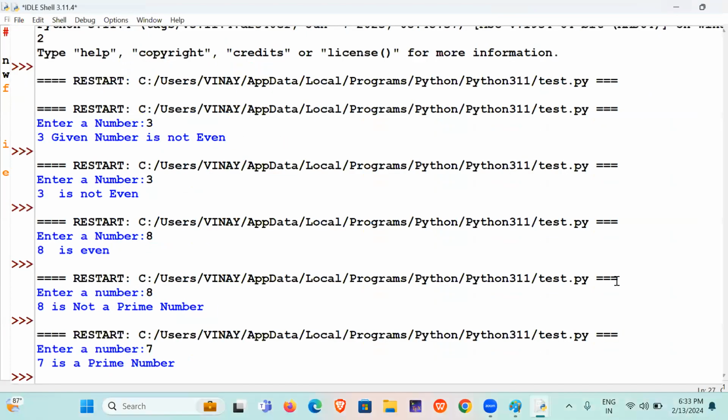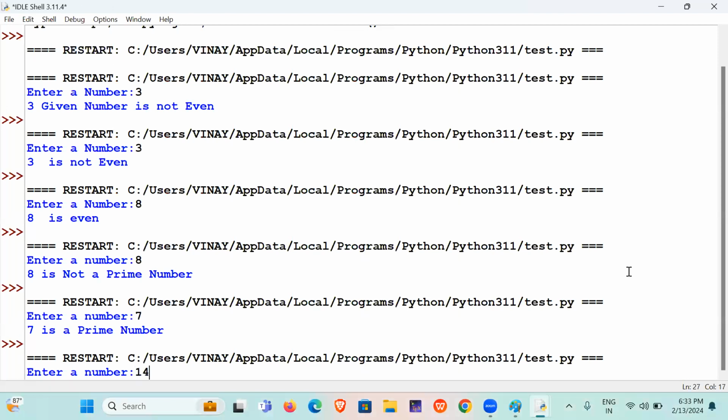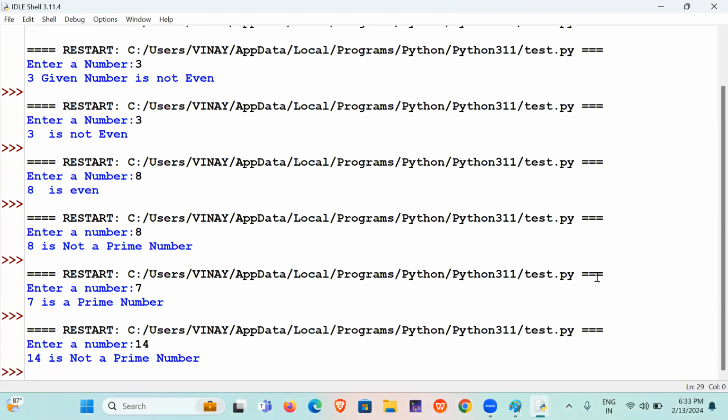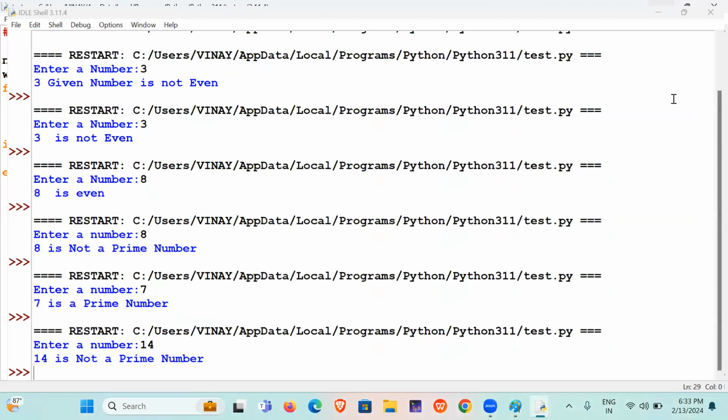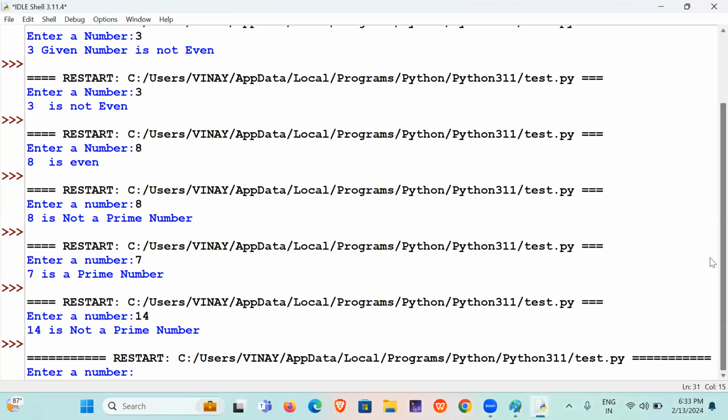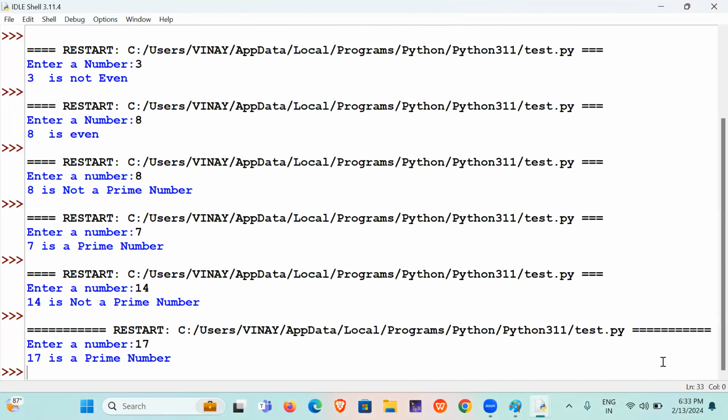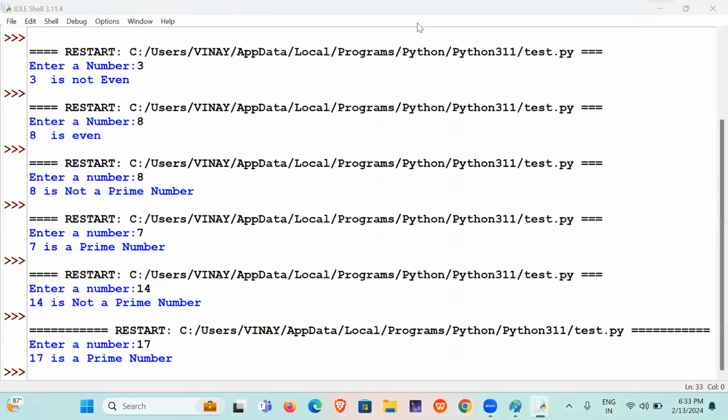Enter a number. 14. 14 is not a prime number, divisible by 2 and 7. Okay, now 17. 17 is a prime number. Okay, thank you.